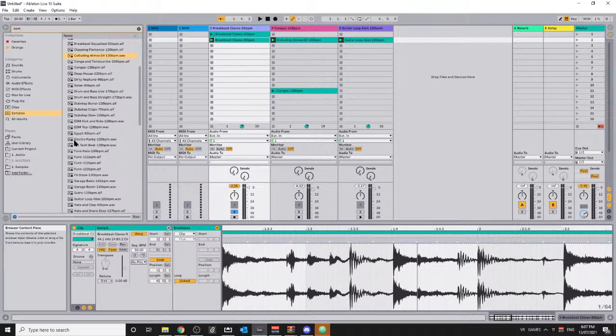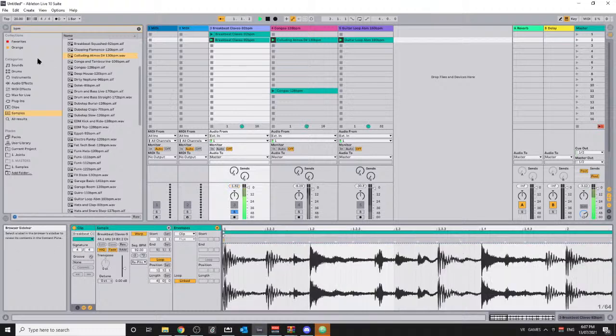Repitch we've already done, so depending on the tempo, it will also affect the pitch. So we're really low because we're really slow.